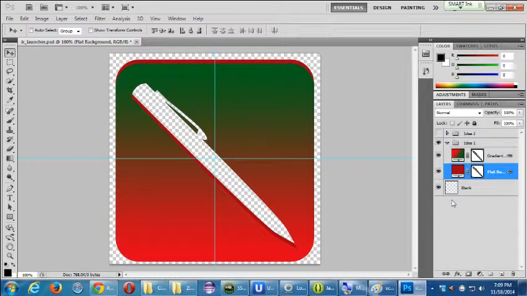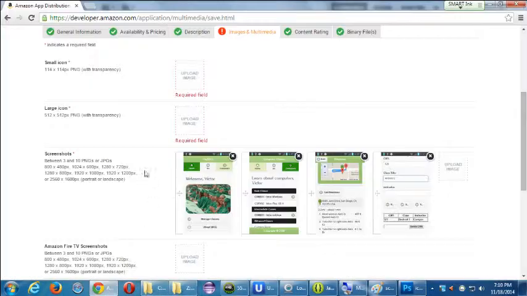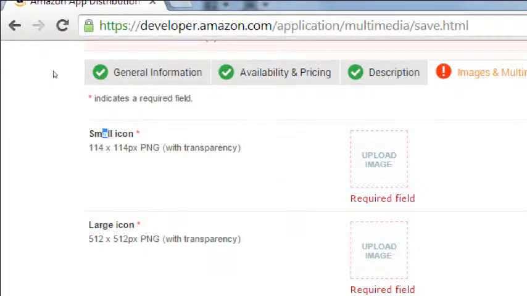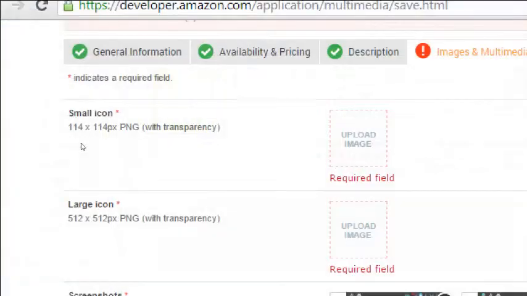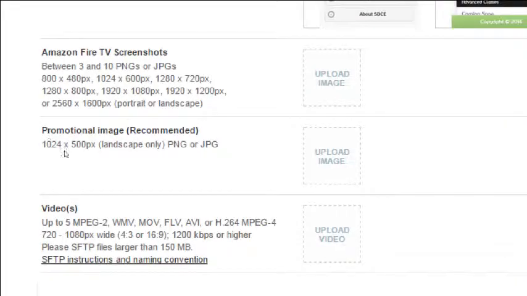We'll give you a moment to play with that, and then we'll save this as our 512-sized picture, the large icon, and then I'll show you how to resize it down to the small icon. My icon's already the 512-pixel size, but I'll show you how to resize it in Photoshop to get the 114-sized small icon. And we could also repurpose it for the promotional image.